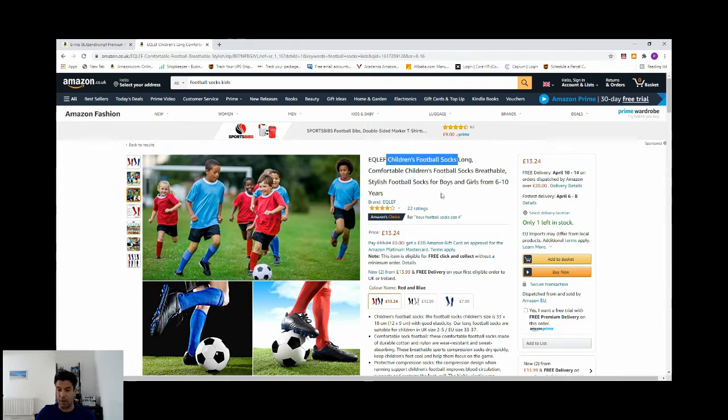So we need to have the search terms in our title, like in this case, children football socks. Boom, there. Another search term, comfortable children football socks. Another search term, football socks breathable. Another, football socks for boys and girls. So they're trying to cover all the ways possible to find this product, and by putting all these search terms in your title, Amazon is going to connect your product with the customers who are typing these search terms.